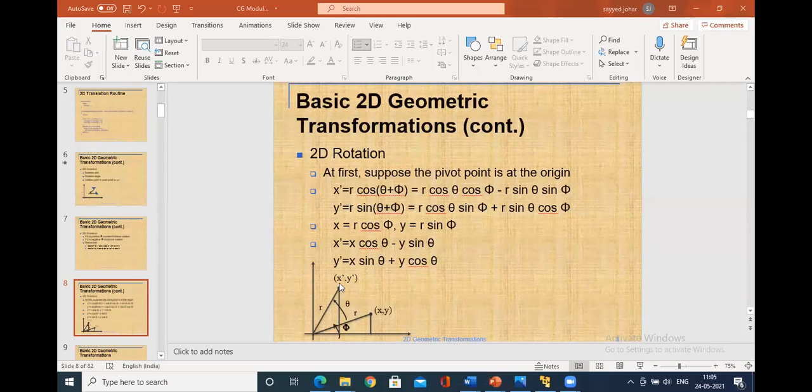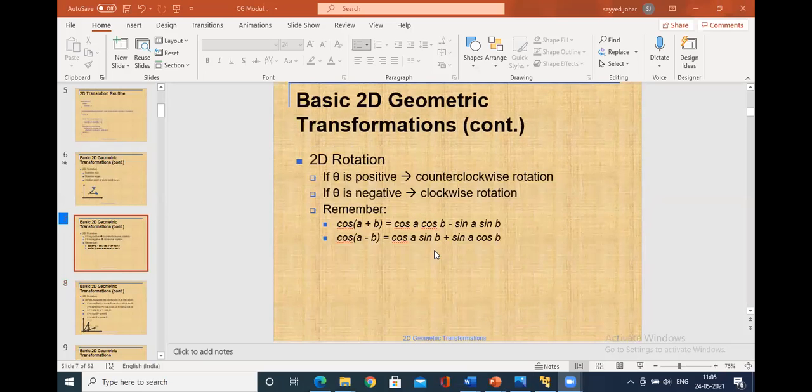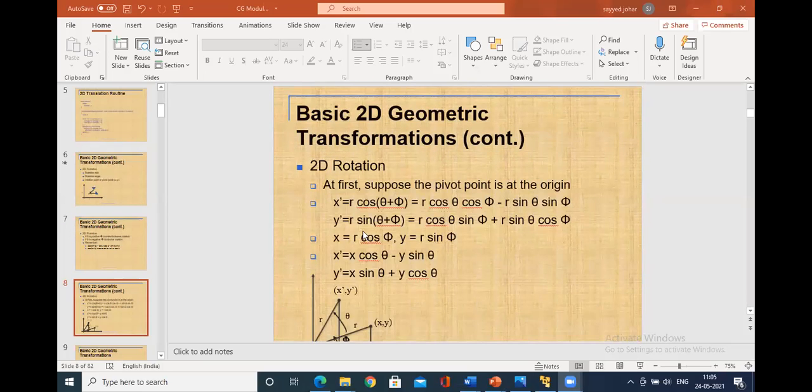So the new coordinates x dash, y dash are written here. So x dash is r cos(theta plus phi), this is being written using these formulas. Similarly, y dash has been written using this formula. And solving this, you get x equal to r cos phi, y equal to r sin phi, where x is this one. So you could calculate x dash and y dash as this.